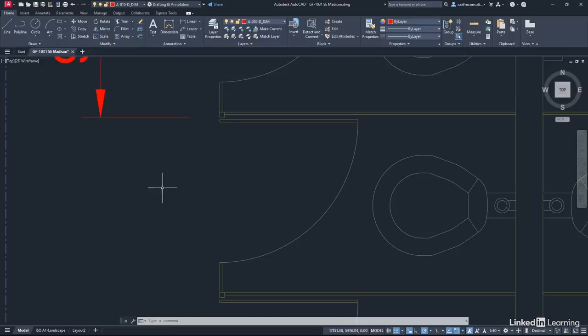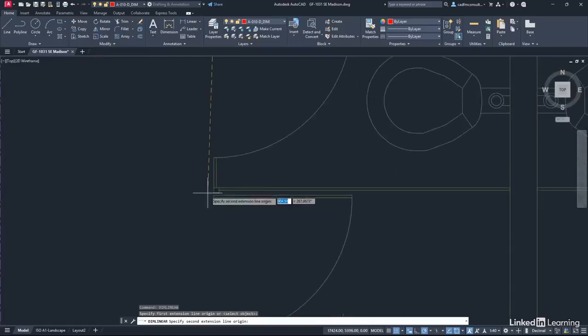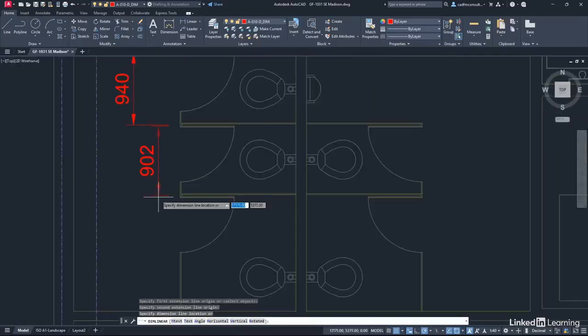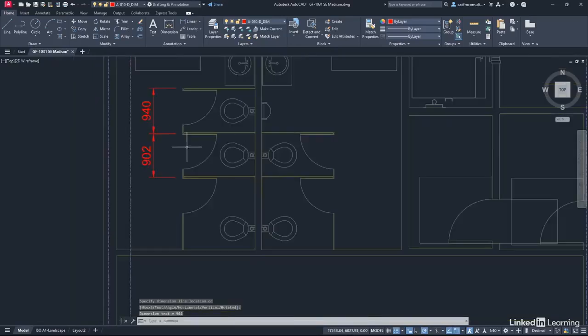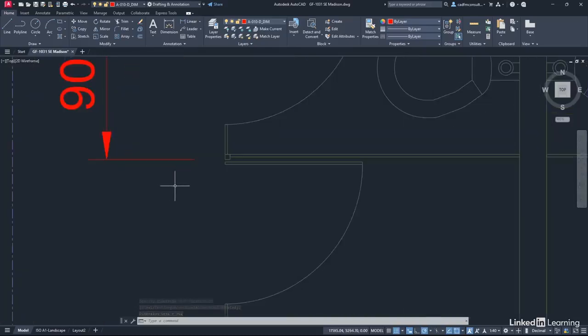We'll do another linear. You can right-click and repeat dim linear if you want to. So I'm going from that endpoint, and let's just pan up a bit, and we want that endpoint there. That one is only 902. If you want it to line in, again, aim for that endpoint on the previously placed dimension. So there's a couple of dimensions there that are in place, and then last but not least, we'll do one more.